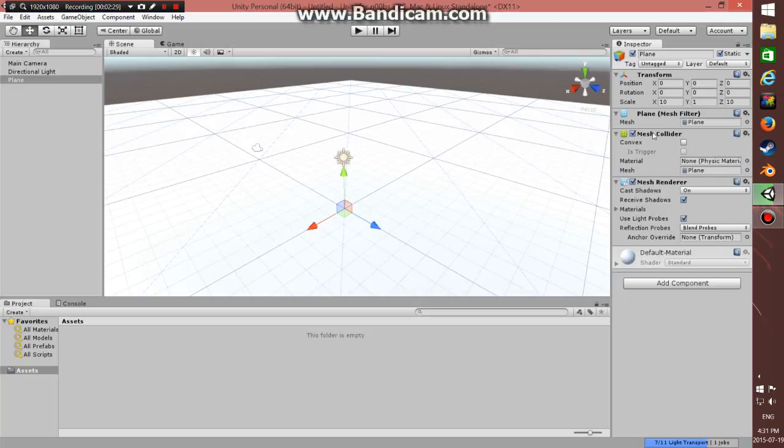And then we have the mesh collider. That basically allows physics objects to crash into it. And then we have this convex, which basically makes it simpler, but if we do that, it goes all weird on the plane for some reason. It only does that on the plane mesh. Don't ask me why.